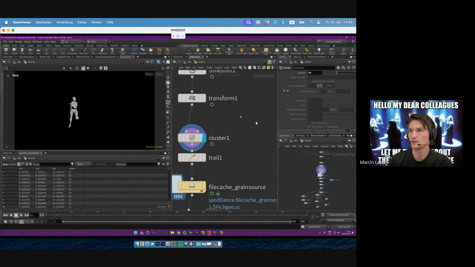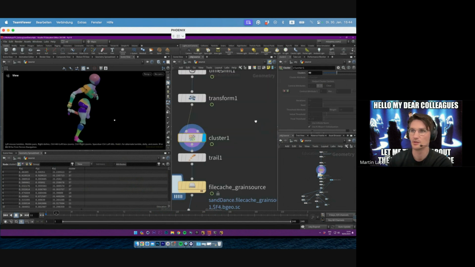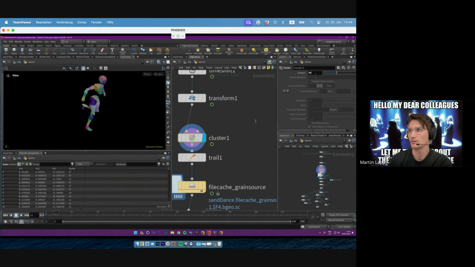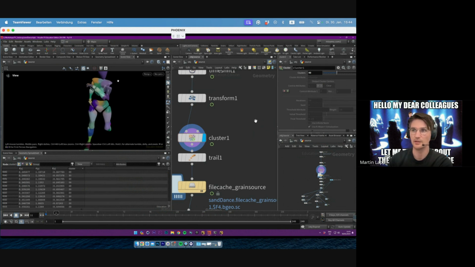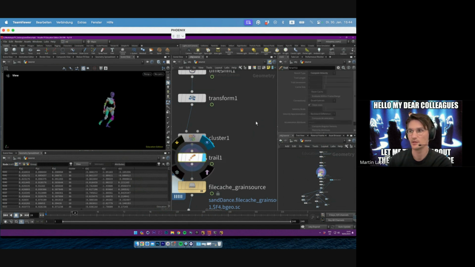So what this cluster node does, it's basically creating an attribute, not based on connectivity like the connectivity SOP, but basically randomly based on this number of clusters. So it created 40 clusters, 0 to 39 is 40, randomly on that geometry. And it's also changing per frame, and this is wanted in this case. And now I'm trailing it to compute the velocities as well.